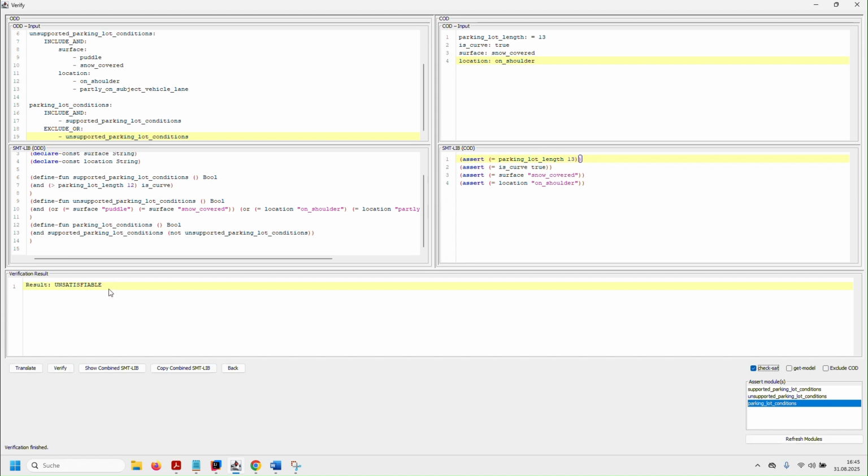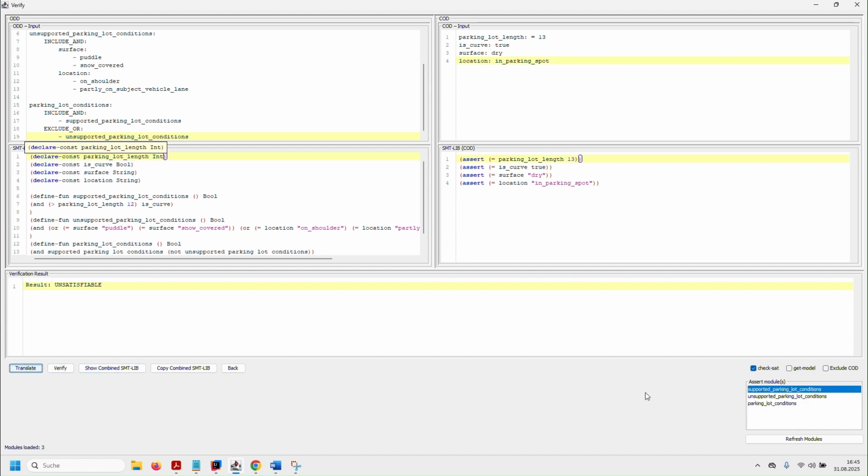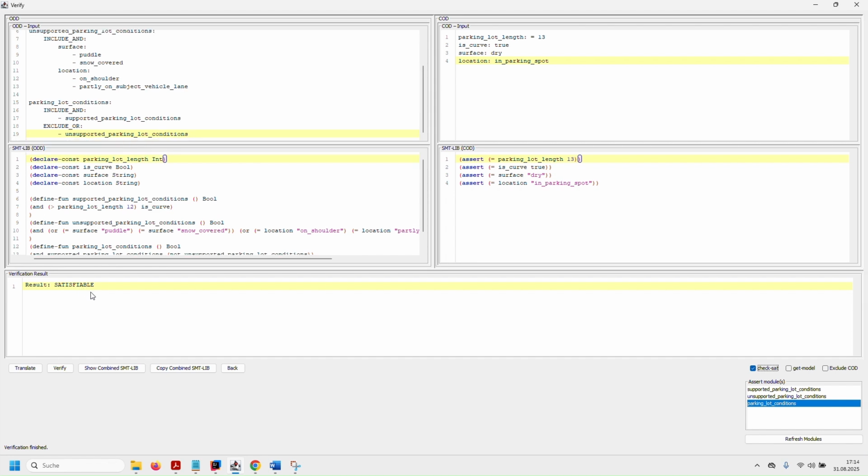The result is going to be unsatisfiable because, as we mentioned before, location on shoulder and surface snow covered both are unsupported conditions for the parking lot. But we can change them with supported conditions. For example, surface is dry and location is in parking spot. And now to enable verification again, I have to translate first, and then I will check it against the overall module, and then I will press on verify, and the result is going to be satisfiable.